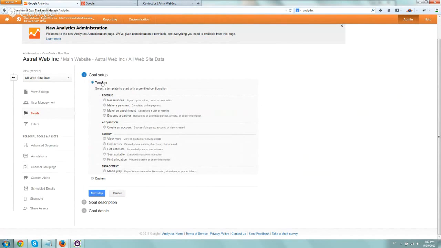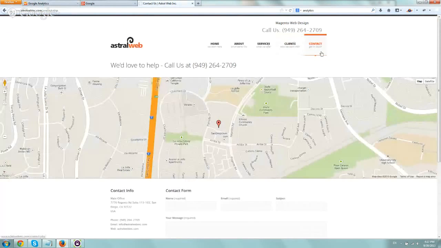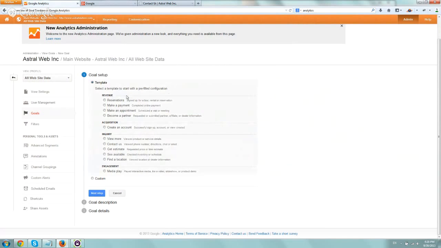In the first example we gave you, we want to set up a goal so that every single time someone arrives at the contact page, we set that as a goal. We know that the more people call us and visit us, the higher the chance for us to convert. So that's a pretty important thing: someone actually goes to our contact page. So let's go ahead and set up one. I'm going to go here to Contact us. I'm going to click next step, template, and then Contact us.